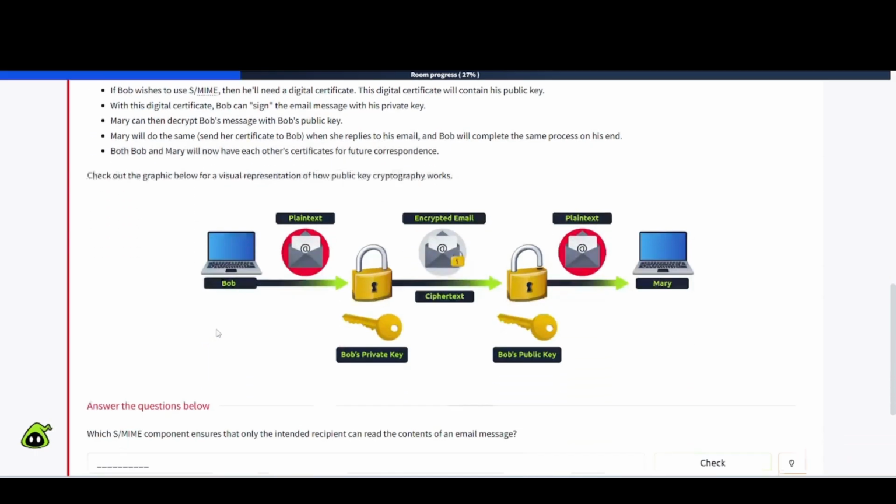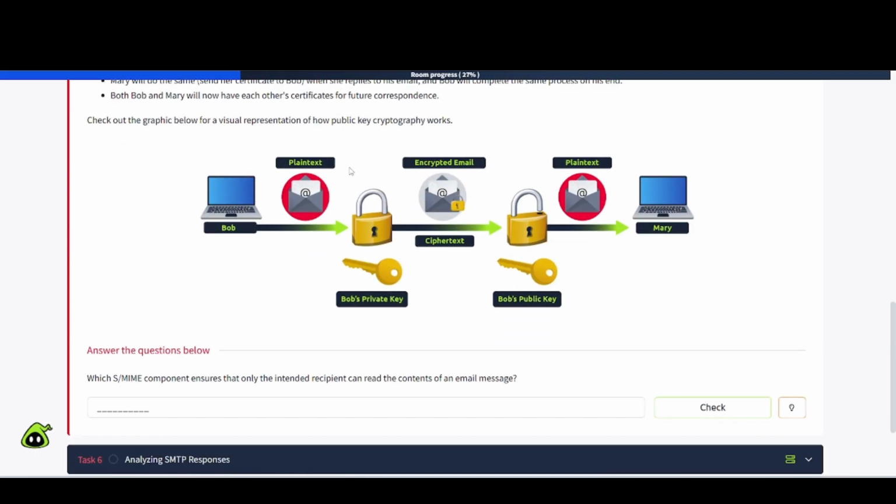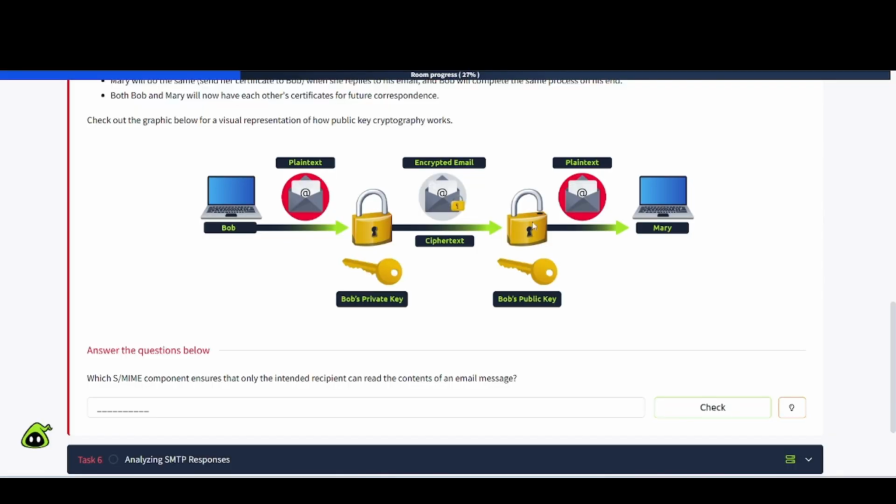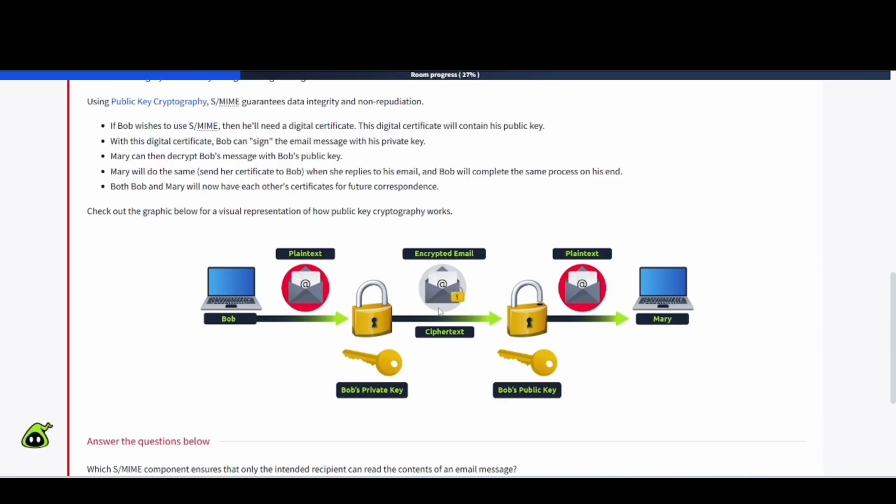Check out the graphic below for a visual representation of how public key cryptography works. And as it was already explained, you've got Bob, plain text, Bob's private key, encrypted email, ciphertext, okay, and then Bob's public key to decrypt that into plain text for Mary so she can read it. All right, she's going to be using Bob's public key to do that, as explained up here. All right.